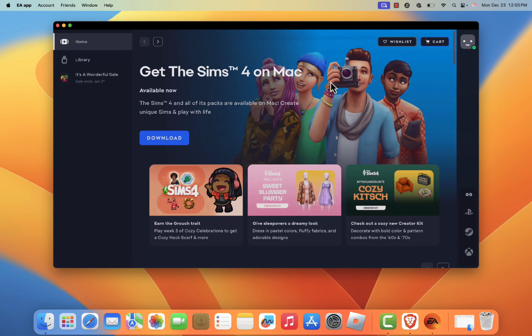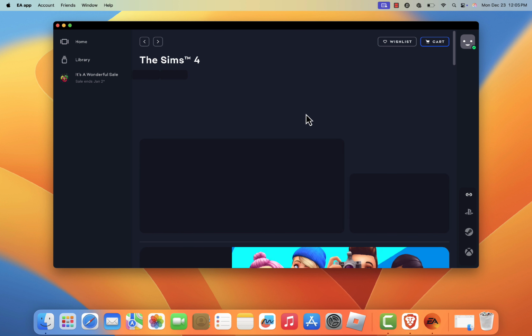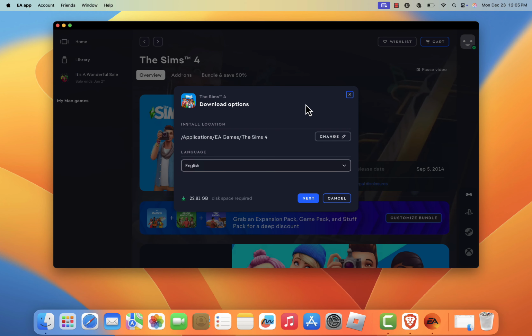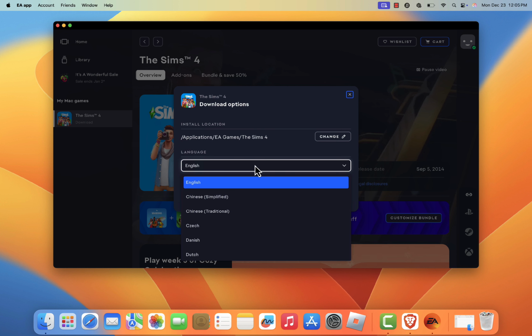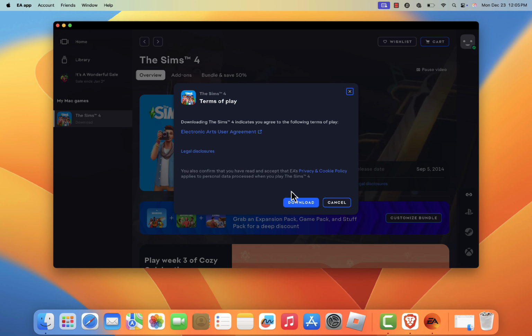Once you're logged in, you will see a button to download The Sims 4. Click on it. If you don't see the button, go to the Home tab in the top left corner of the EA app. Scroll down to find The Sims 4, click on it, and you'll find an option to download the game. Before starting the download, you'll need to choose the installation location and language for the game. Once you've selected your preferences, click Next, then press Download.